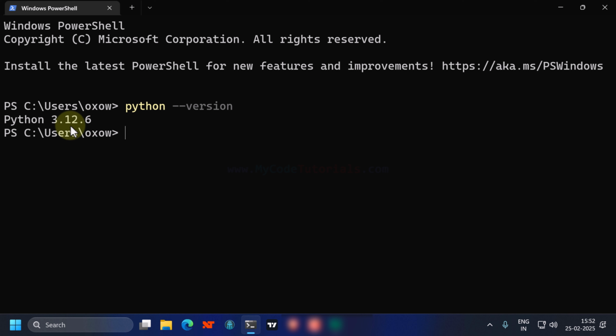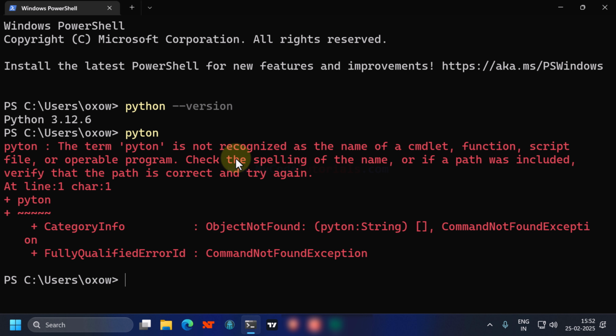So if you get this particular message, then it means that Python is downloaded and installed in your computer. If you see a message, something like this, then it means that Python is not installed in your computer and you have to install it.